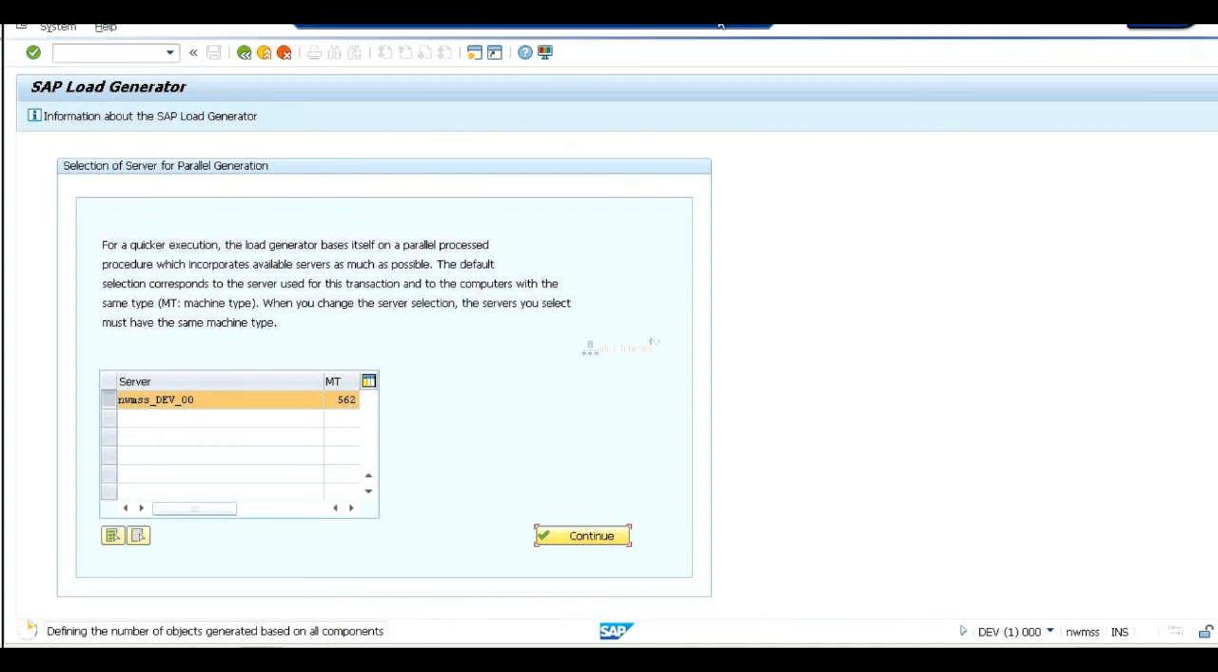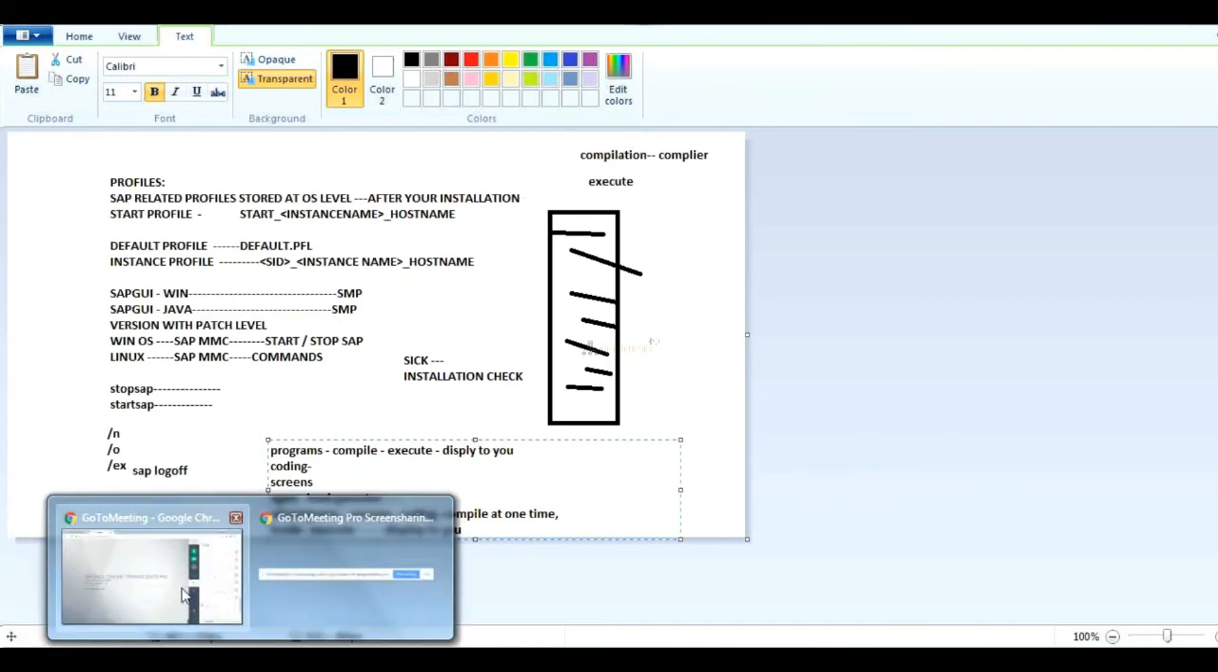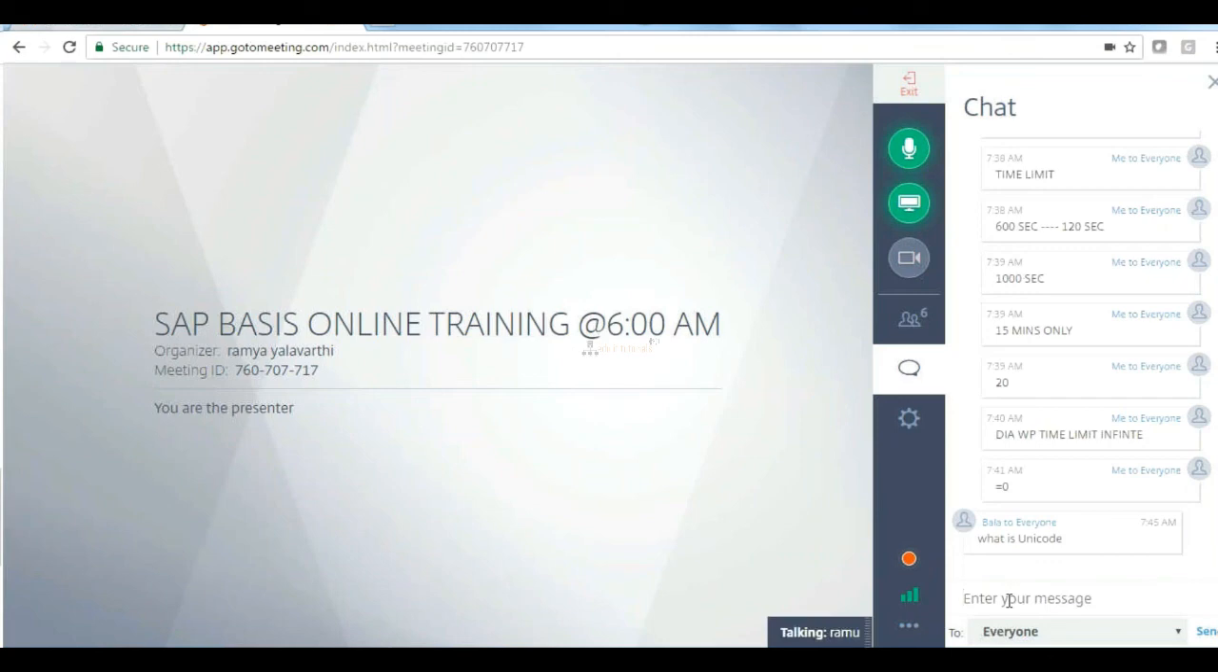So what about the rest of the people? What is Unicode? We'll discuss Unicode in depth later. A Unicode system is nothing but my SAP system can support any language. Whatever languages the programs are developed in, English, Japanese, Chinese, Arabic, my SAP can support any language. That system we call a Unicode system. A non-Unicode system will not support it. We will discuss in depth in the next classes.